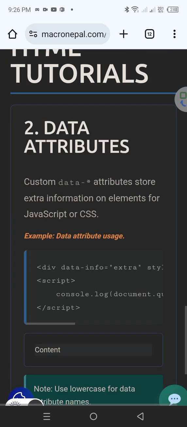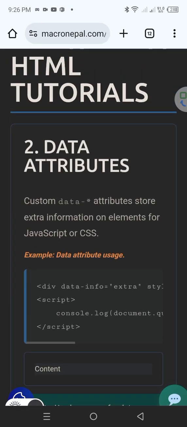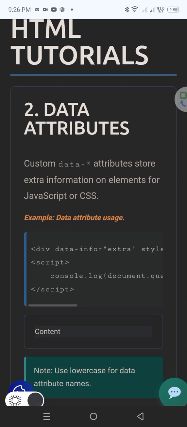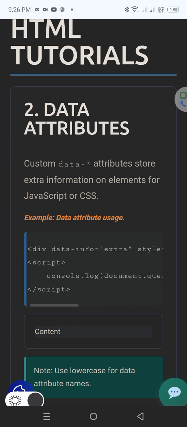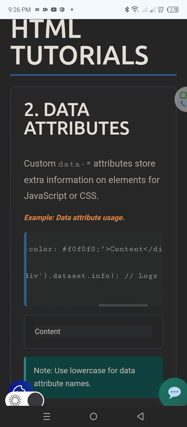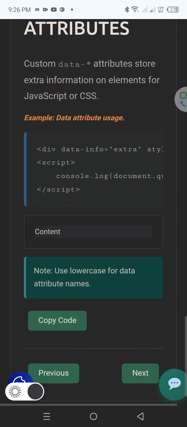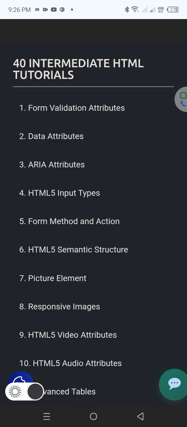Data attribute: custom data attributes store extra information on an element for JavaScript or CSS. Now div data-info, data-style, background color, content, div also. Now script console.log or document.querySelector, div dataset info, log extra also. Now use lowercase for the data attribute name. Okay, hope all of you have understood about this.